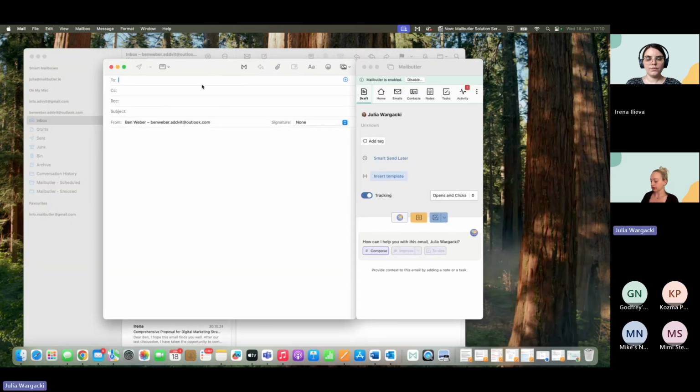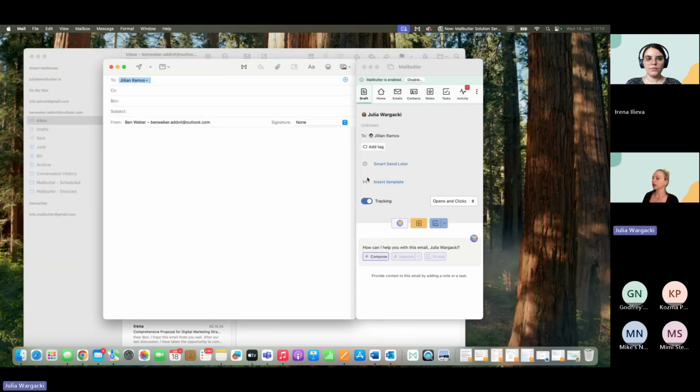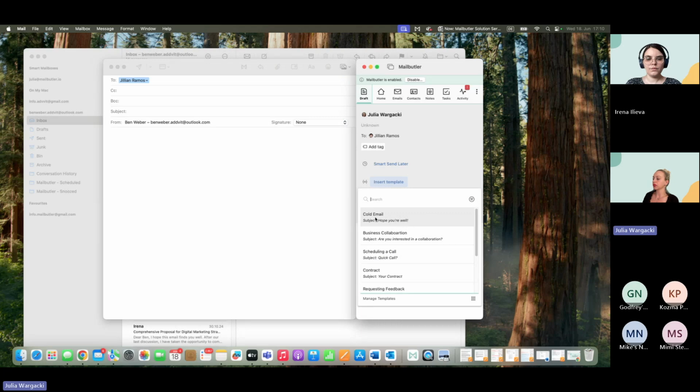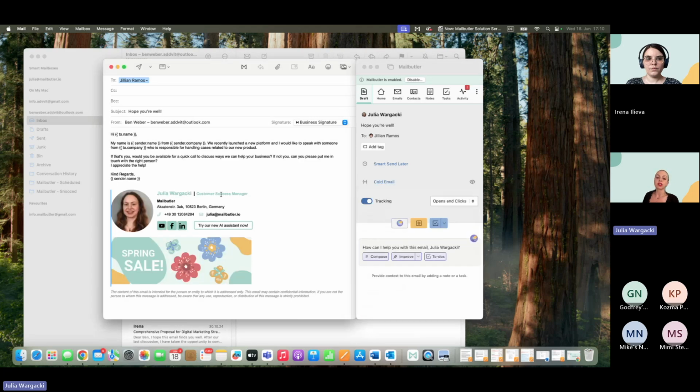And just enter a recipient. And then I will click this button here, Insert Template, and then I'll select my template. Let's select this one. So the template is selected. These are the placeholders that will be replaced after sending. And yeah, so basically my email is ready to be sent in just a couple of seconds.